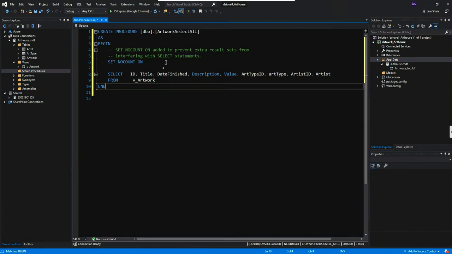Artwork select all. So this is your basic first standard stored procedure, selecting everything. Now we are selecting from our view, and notice that I've included all the fields from the view, the eagerly loaded data, and the actual name of the art type, the actual name of the artist is in there. I'm just leaving out for now, for simplicity, the timestamp and auditing fields. We'll deal with those later on.